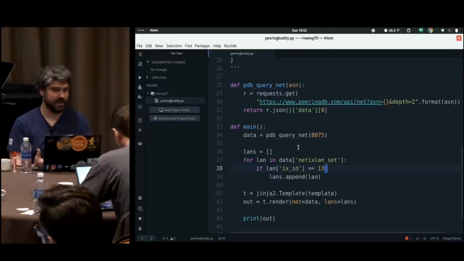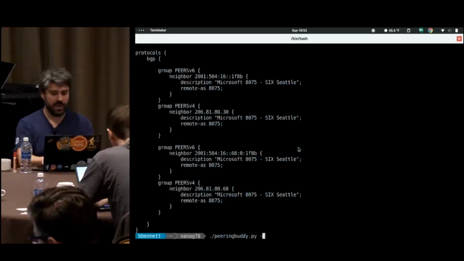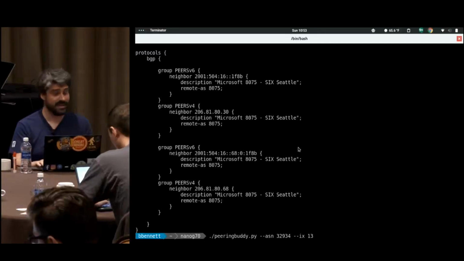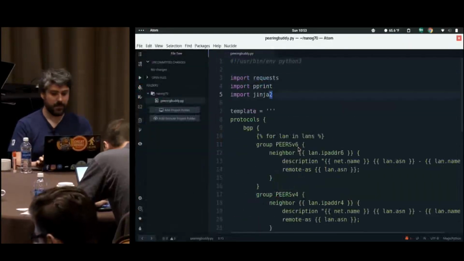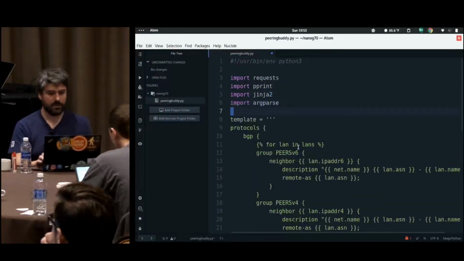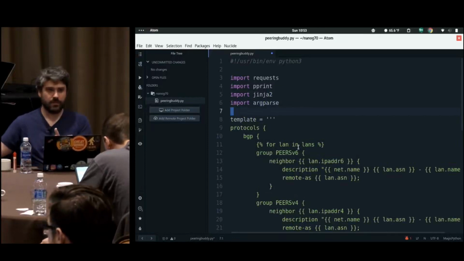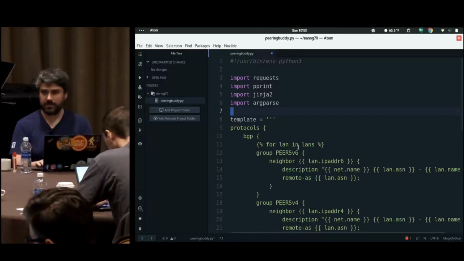We want to be able to dynamically, from the command line, say ASN is 32.934 and the IX is 13. Right now that doesn't exist. So inside the standard library for Python, there's something called argparse. Argparse is an argument parser, so it reads in those arguments at the end of your command line, we'll parse it for you and give it to you in variables you can use in Python.